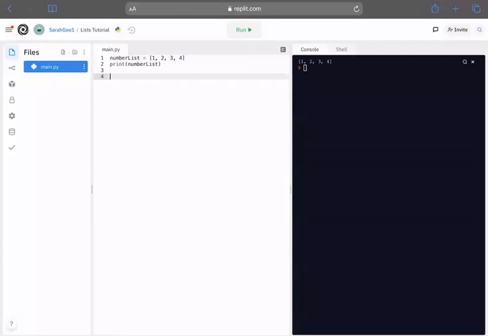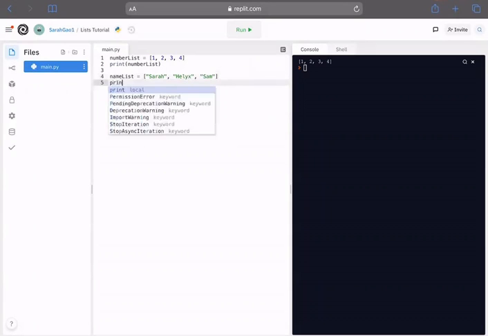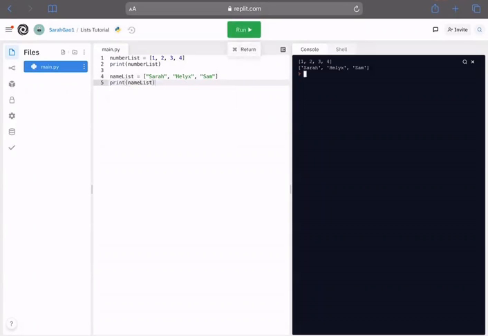And we handled integers, which are numbers, but we can also do strings, which are words and letters. So let's say we wanted to make a name list. We can do my name, which is Sarah. We can do Helyx, and we can do Sam. So once again, we need a print statement, print name list, run that, and we've got our names. And remember that when you use strings, you have to put double quotations around them. Otherwise, it will display an error and won't print what you want.